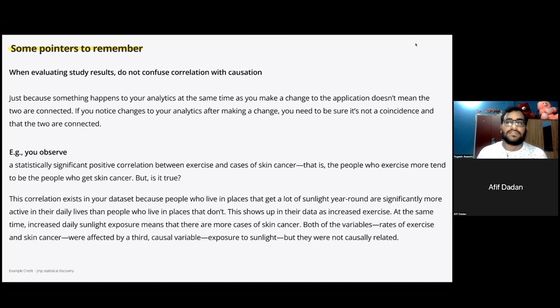Many times in your analytics, you would have things like, okay, something is happening. There seems to be a strong correlation between this and this, but do not stop at that point. That correlation might or might not mean causation. You have to dig deeper and find out what might be the actual cause for it.